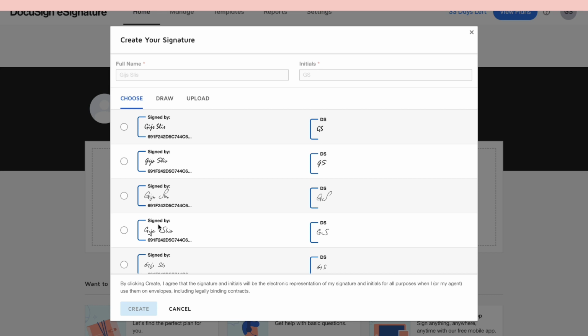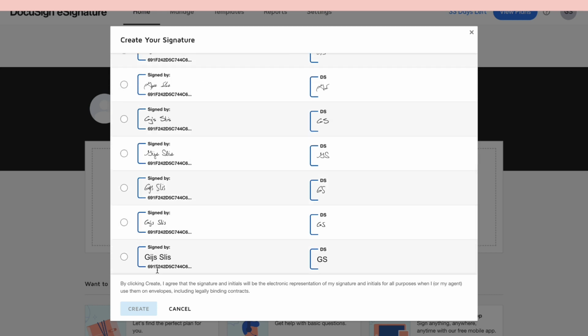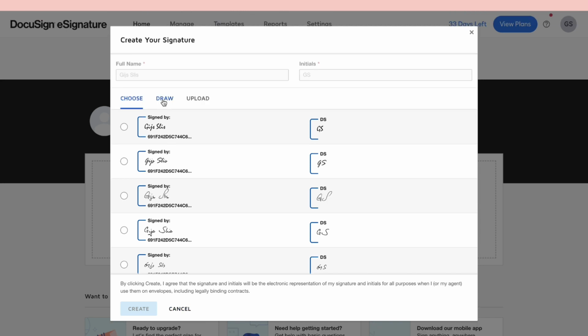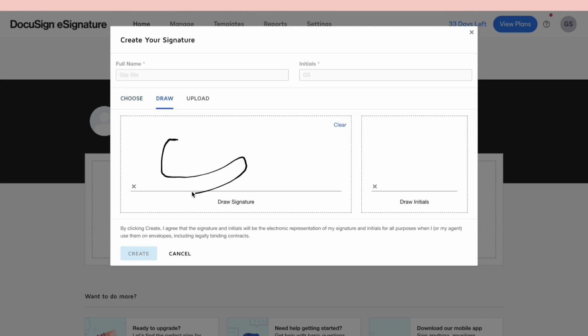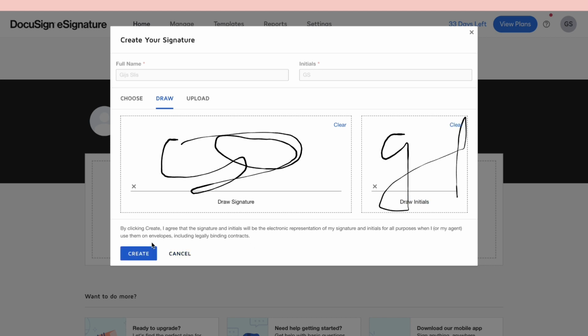And then here they give you a few options. So these are some pre-made ones. You can also create one yourself. So to create one yourself, you can click on draw. Then here you can also draw a signature. Then here you want to draw your initials, and then you can click on create.